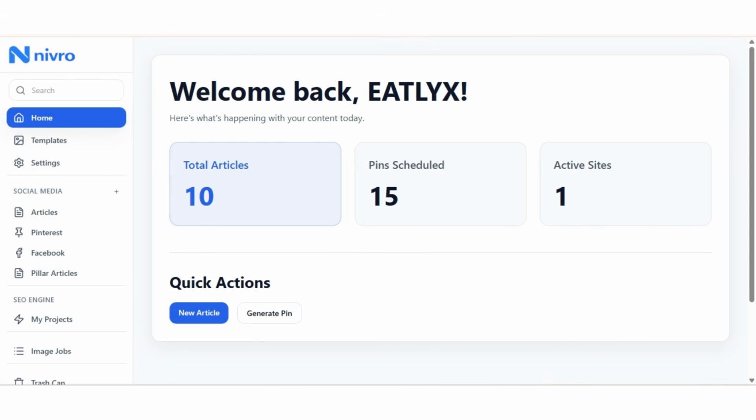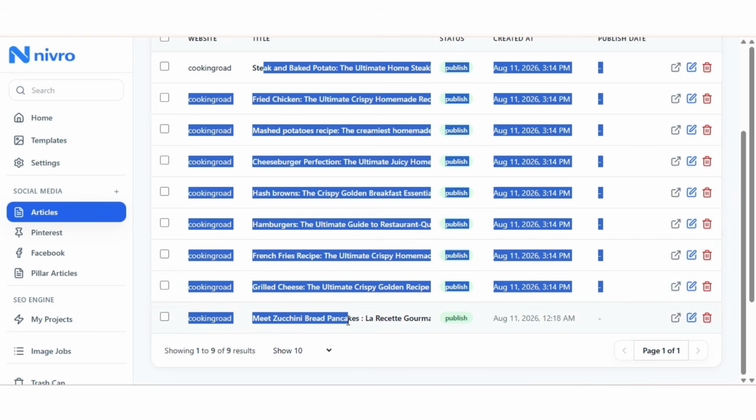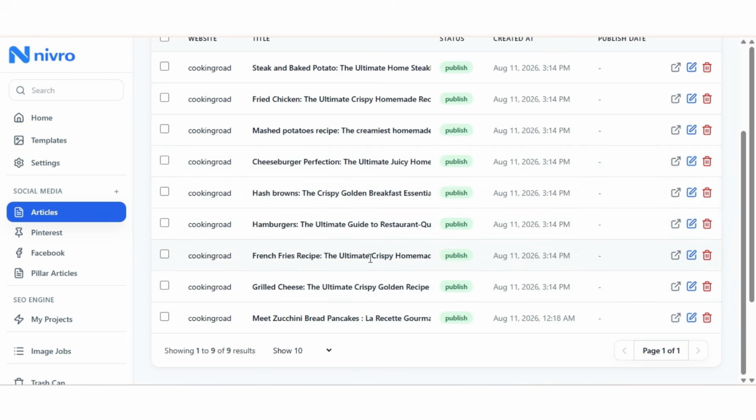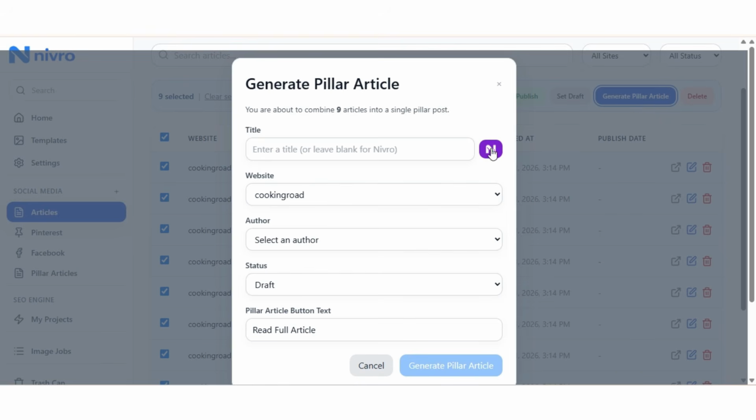Alright, let's go back to the platform, the Nivro platform, and come to the articles. Let's assume that all these articles, for example, are all talking about different ways to make, recipes for banana bread, because I created them differently, so I told you to assume with me. So we will select all of them and come to this blue button here and click on Generate Pillar Article. So we click on the Nivro icon to generate a suitable title using the AI agent.